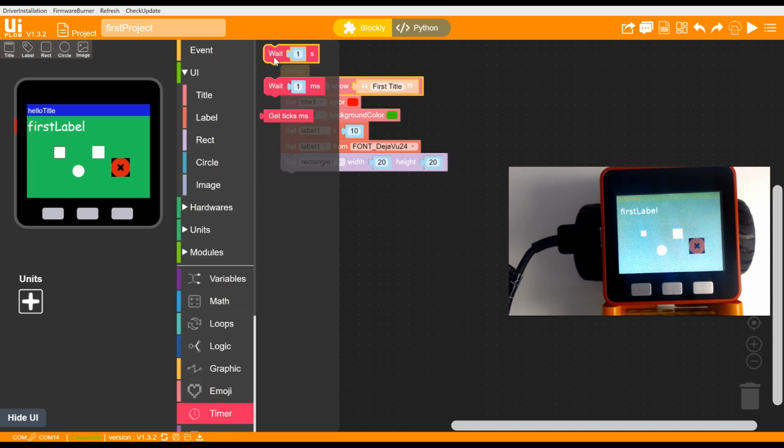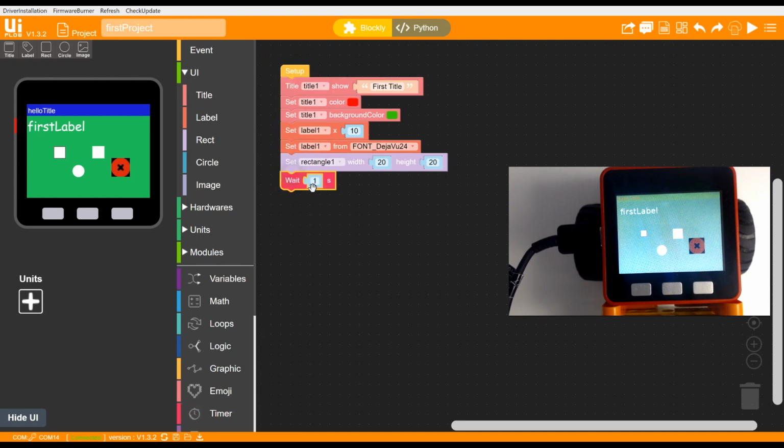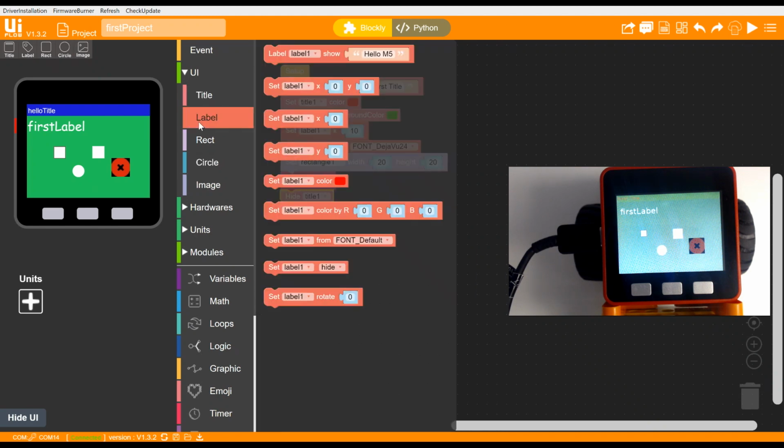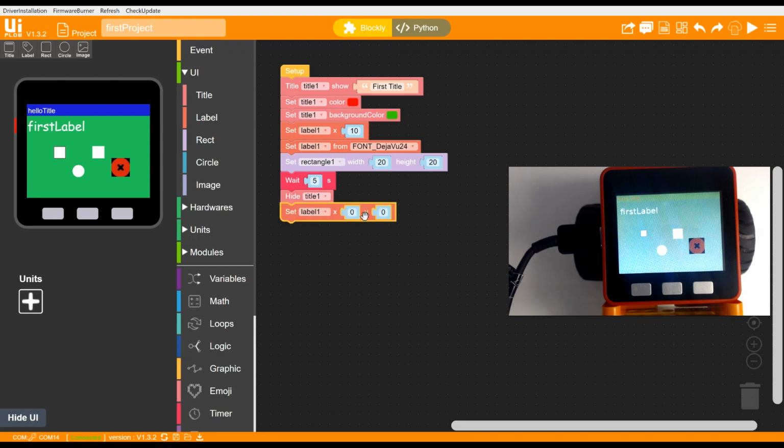Skip a little bit. Grab a timer. And we'll just wait a timer in here for a minute. Let's just say we'll wait 5 seconds. Then I want to hide the title. And the label, I want to move the label again. Let's move it over, 24, 10. All right, and then when we deploy this, watch this.